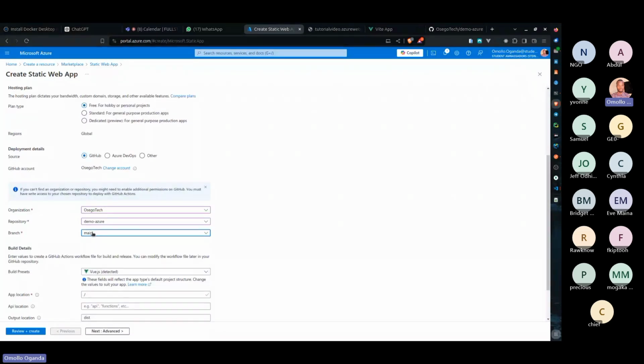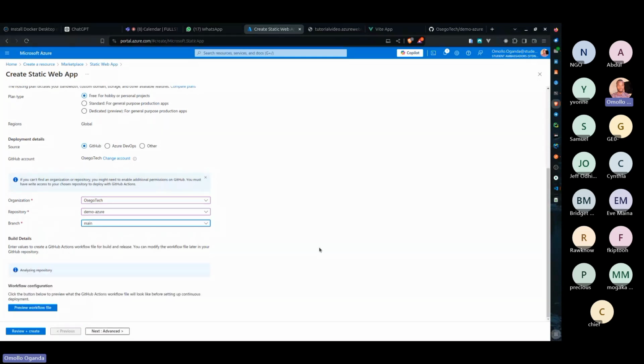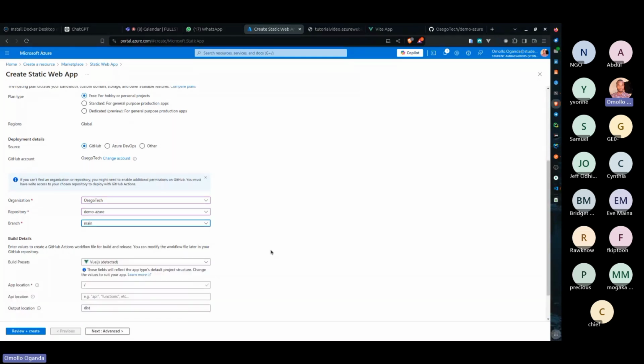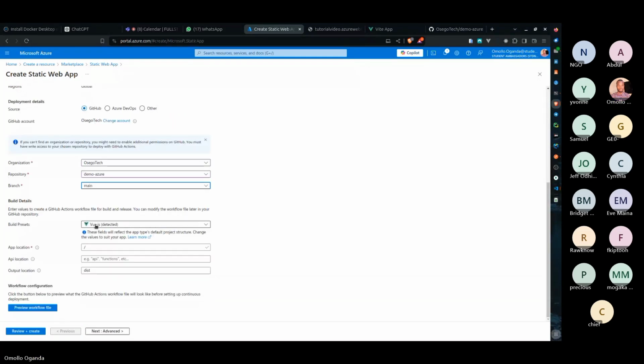Click on that. Amazing. So it's analyzing. Now you can see it has already detected that my application is a Vue application. Detected. So I leave it that way. App location, that one. API location, we don't want. Output location, now when the application builds the Vue application, everything is pumped into the dist folder. Leave it that way. Then next, what you can do, preview the workflow file.